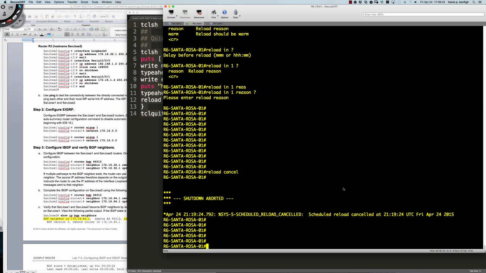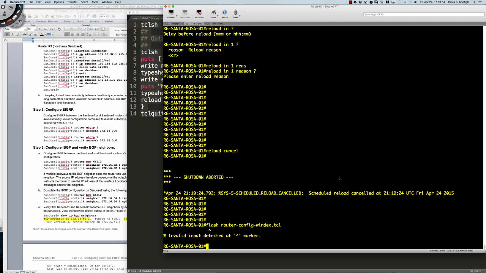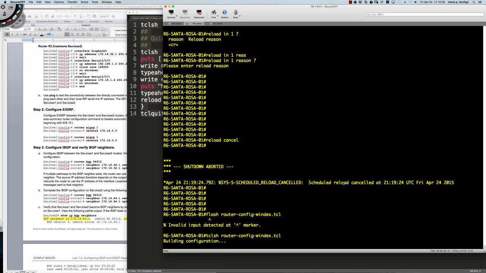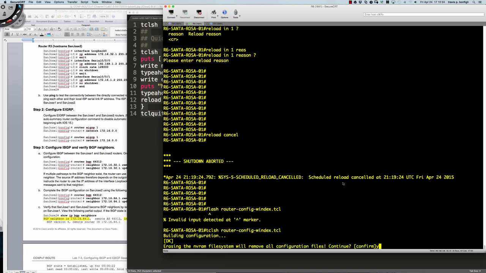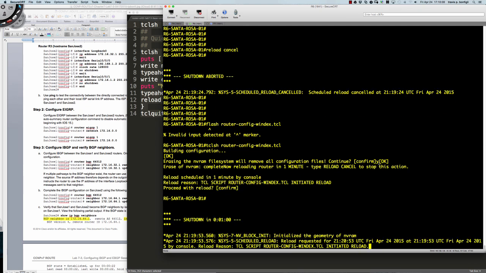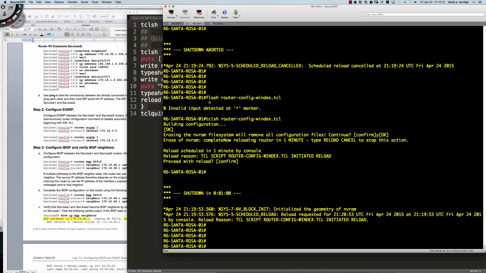But we want this router to be wiped clean because we're going to create another tclsh script just to drop on here. So if I want to run that tclsh script, I just type in tclsh, and then the name of the script, and there it goes. And so this is going to, again, save the configuration. There's my Y, right? It gives the OK real quick, but there's our Y. So it's automatically going to reload in 1 minute.